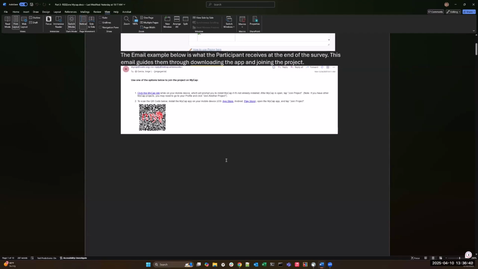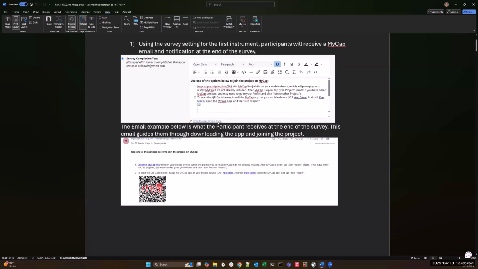It's also recommended that participants only use one device rather than multiple devices. However, if a participant does need to install MyCAP on a new device, they can simply scan the original QR code on their new device, and it'll pick up exactly where they left off. So those are a couple of notes I'd like to share.